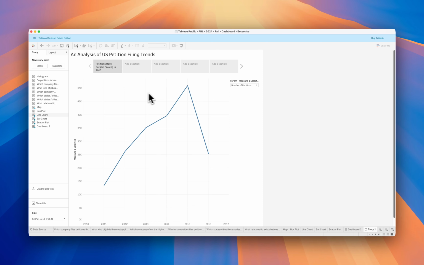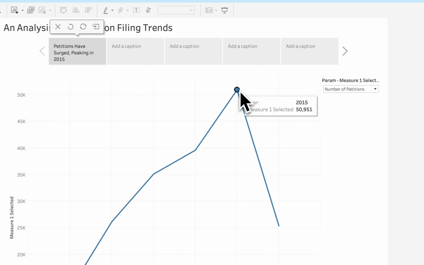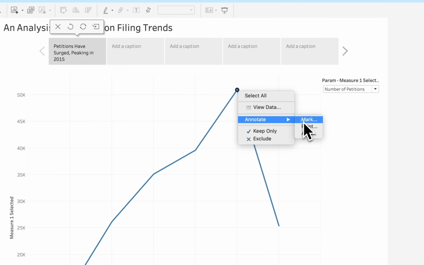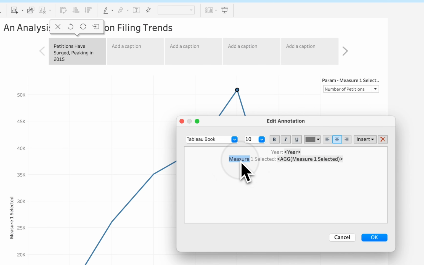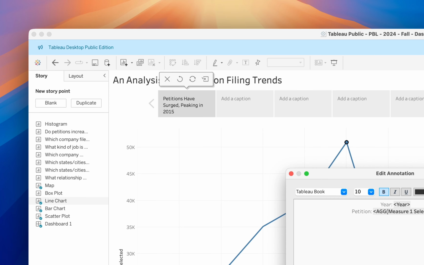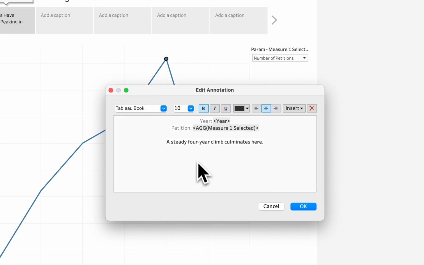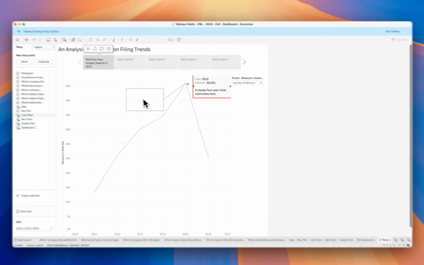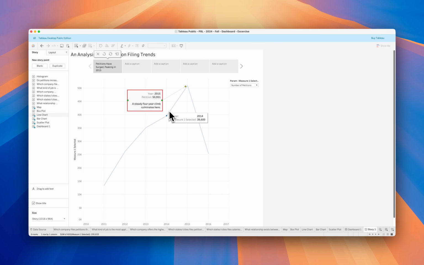And we're going to use annotation to highlight this peak. Select this mark and right-click, click annotate, and click the mark. And I'm going to just change this name to petition. And then I will add an annotation label: steady 4-year climb culminates here. So that's our annotation explaining what this chart is about.